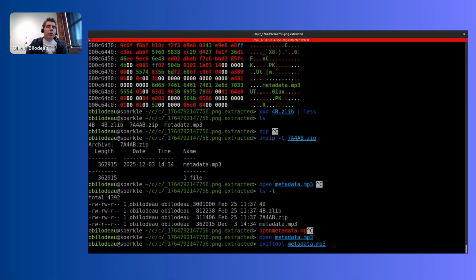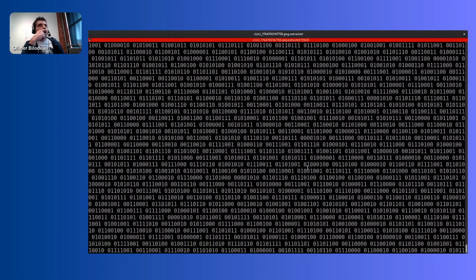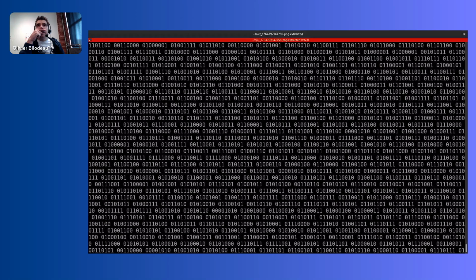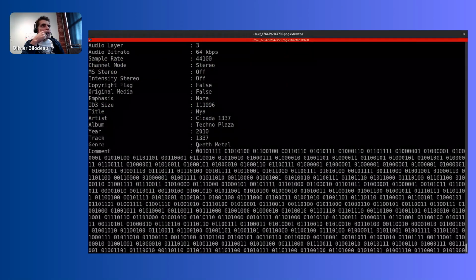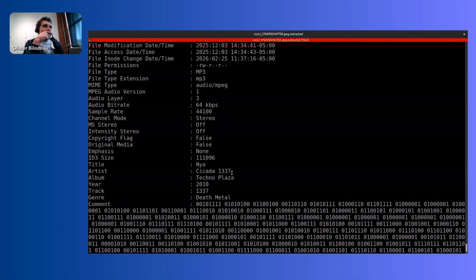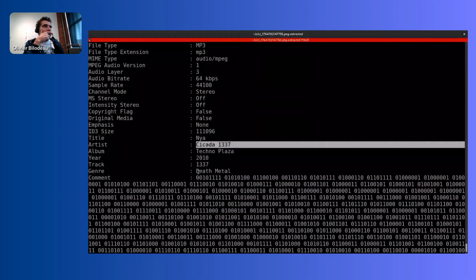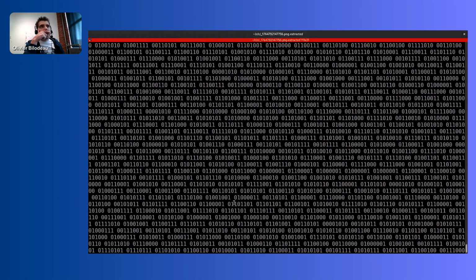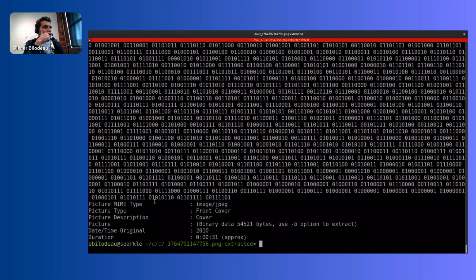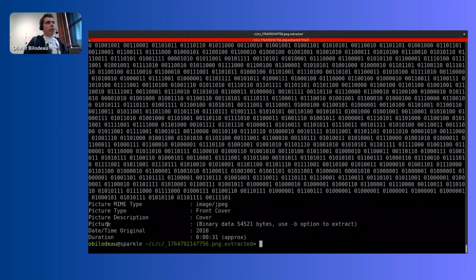Now I told you that ExifTool supports more than just image files. So we'll have a look at what's contained in the ExifTool output, and we can see some binary data, like literal binary data encoded as ASCII. Technoplaza, Cicada, Elite, Genre Def Metal. So this we'll definitely want to look at, but there's also a picture here. So I'm gonna show you how to extract that picture from the metadata. We'll take a look at the picture first, because the other thing is super obvious.